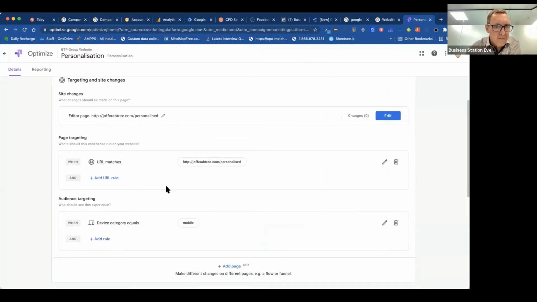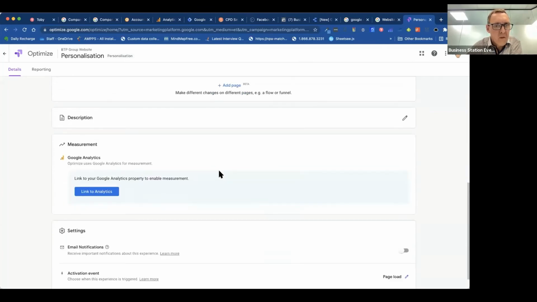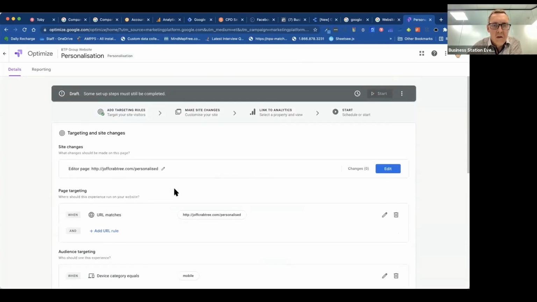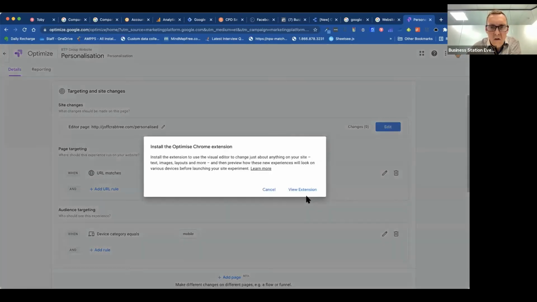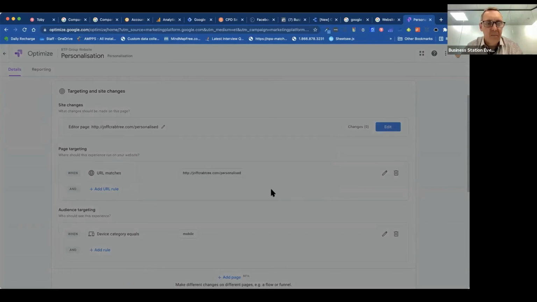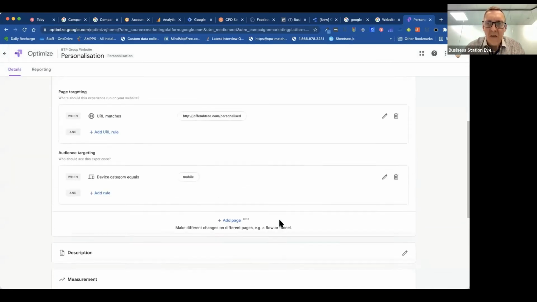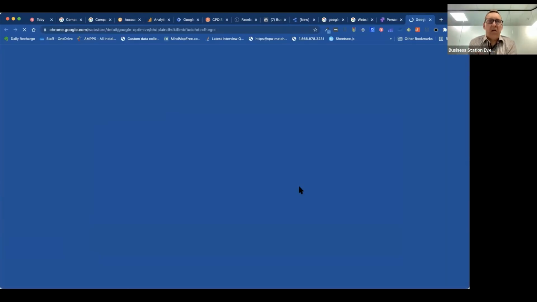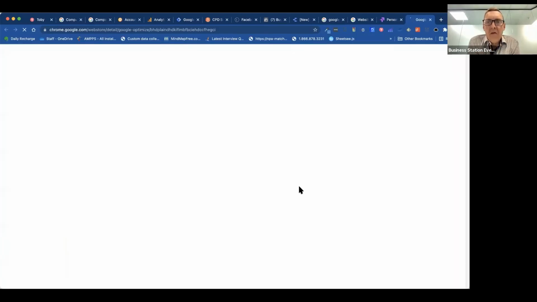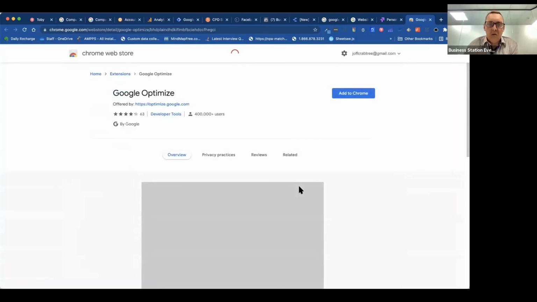And then where's the site changes gone to? Let's go make site changes. Okay, we won't have time to add the extension, but let's just view it in the Chrome Web Store. So this will be a Chrome browser extension.